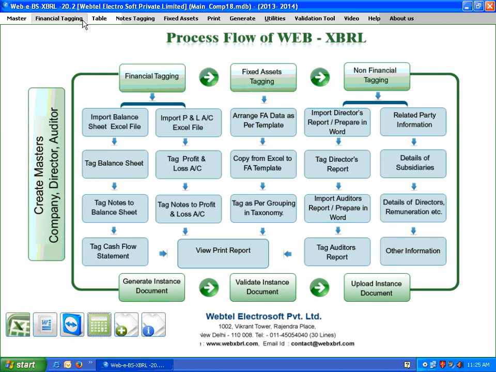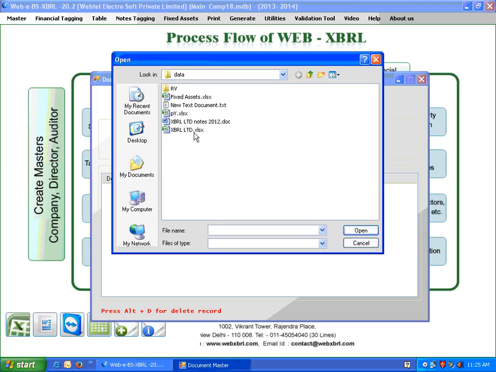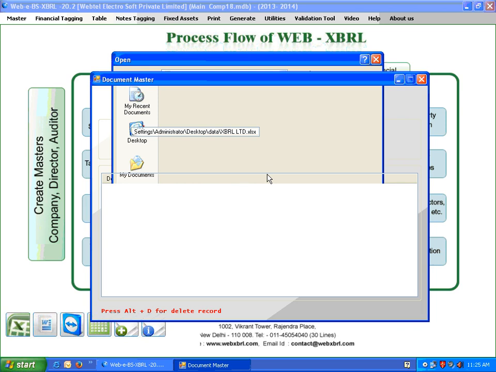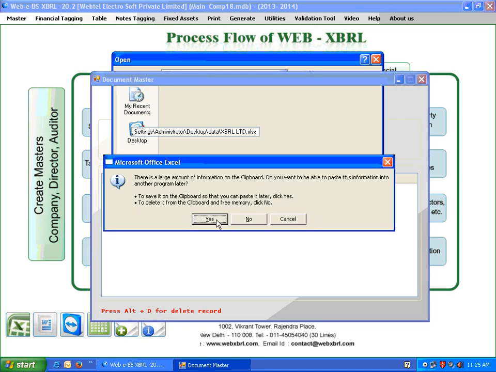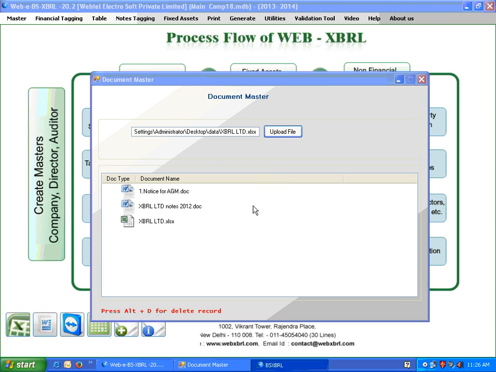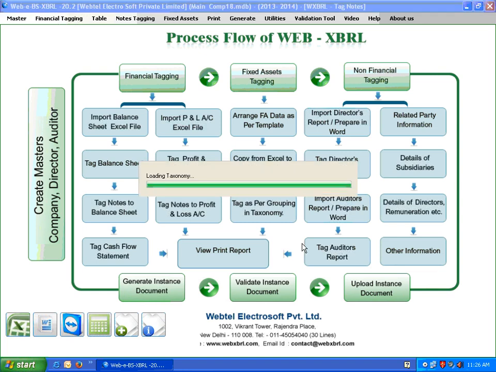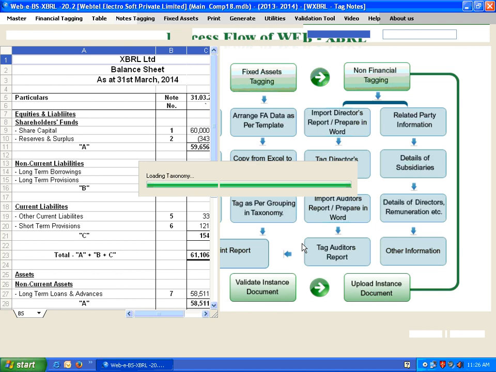First of all, we need to import our required financials. So I need to go to this document master and upload my file, as this is the required file for me. You may see the file has uploaded successfully. So I'll just click on this tab of financial tagging and the software would load the XBRL taxonomy and my uploaded financials for me.